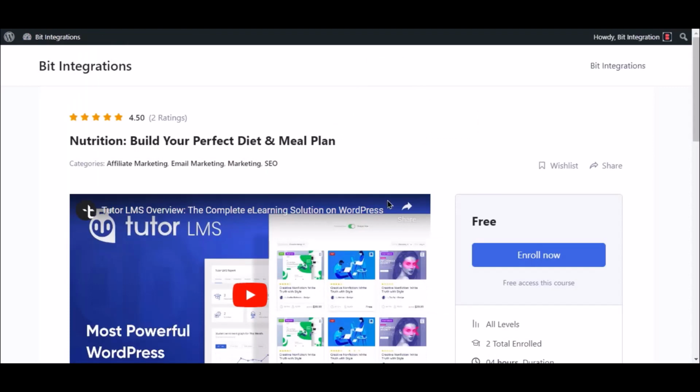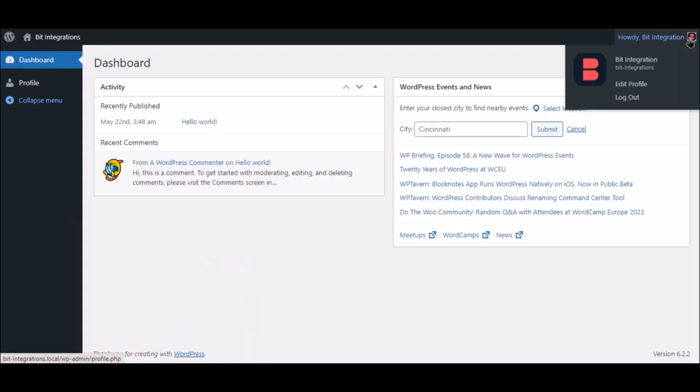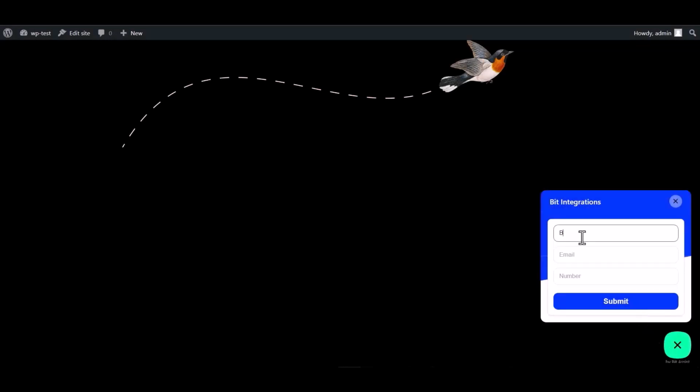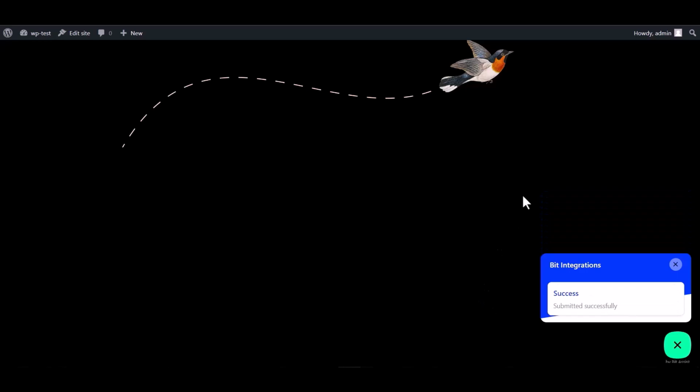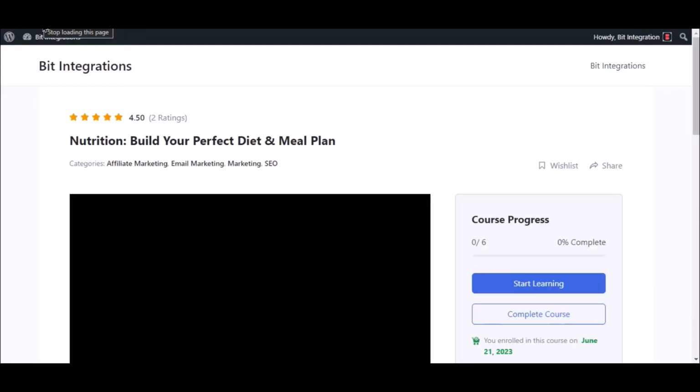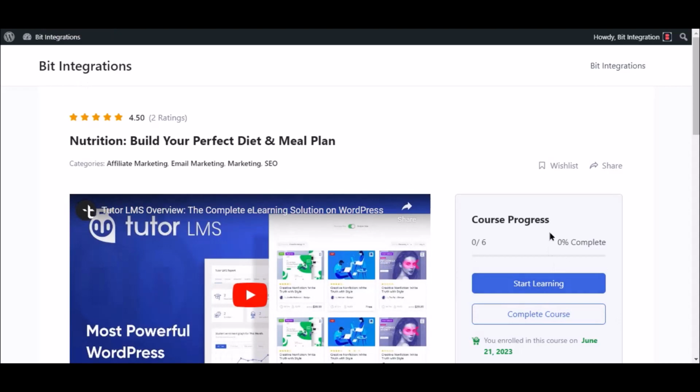Now go to your course page. Here I have logged in the user. Go to the WordPress page and fill in the form. Submit it. Form submitted successfully. Go to the course page and check. The course is successfully enrolled.